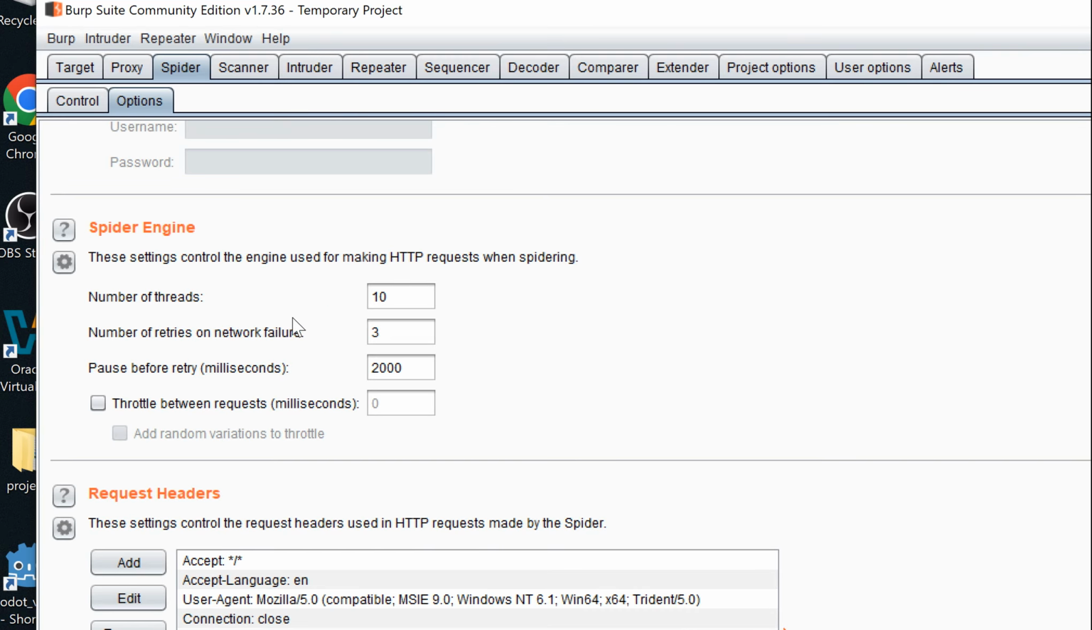The Spider Engine provides the ability to edit the number of threads used, along with the retry attempt settings due to network failures. Here we can specify the number of threads. Use the number of threads judiciously, as too many thread requests could choke an application and affect its performance. So you should regulate the number of threads you are using in a penetration test.